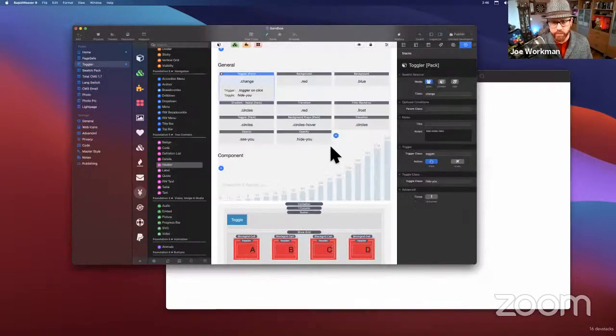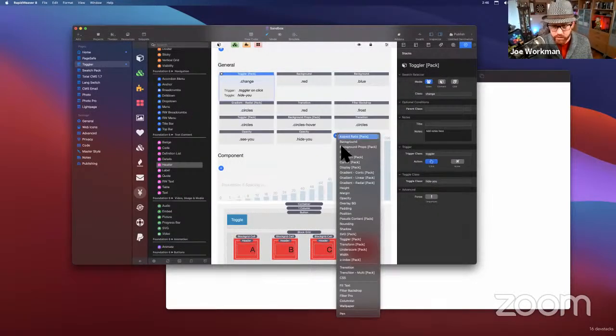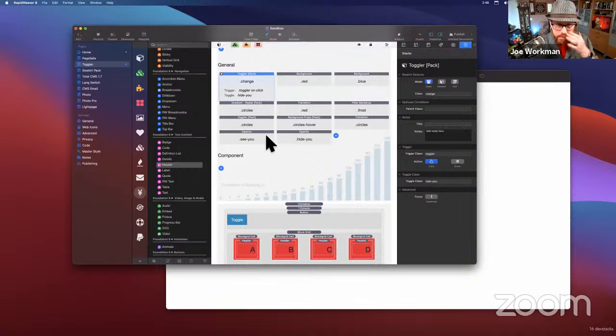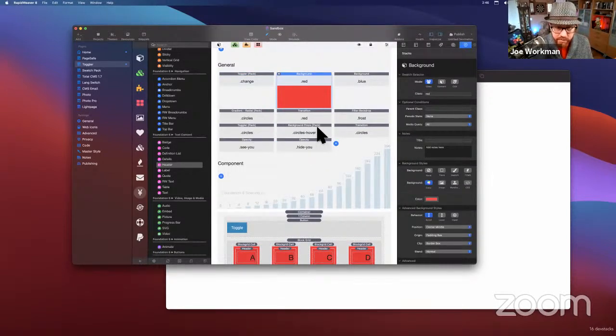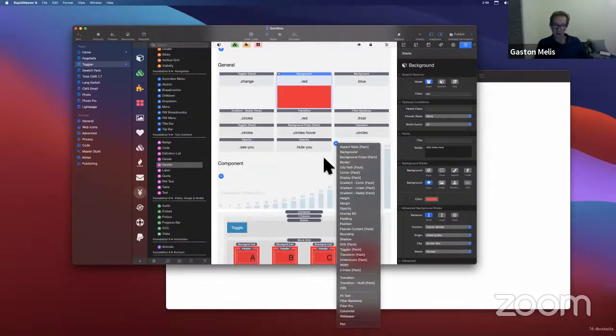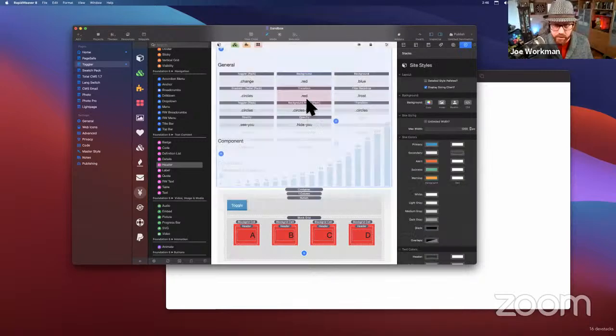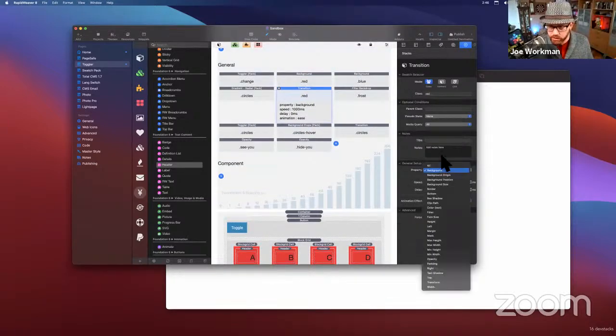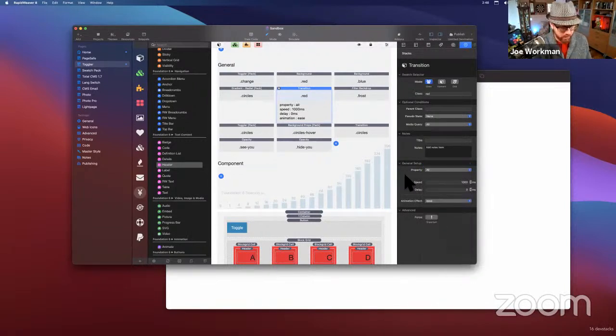And then we could use transitions. Do I have an existing transition? I don't. Okay, we'll just add one. Below the red. Oh, there it is. Cool. We'll just transition all. It's fine. Change that from background to all. There you go.